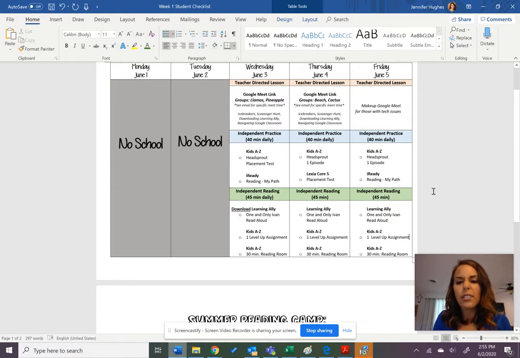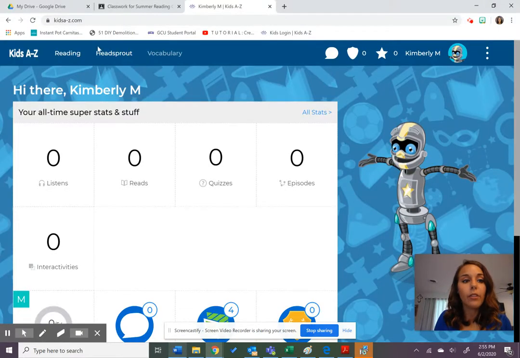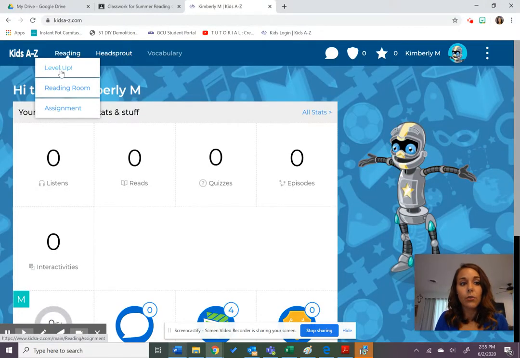So it's just broken into different categories. If it's confusing, just follow the check boxes. That's it. But I'm going to show you how to get to your level up and your reading room, both. They're both under reading. So you can go to level up or you can go to reading room. So this week, you have one level up assignment per day and 30 minutes in the reading room per day.